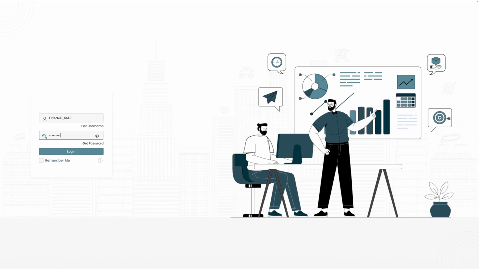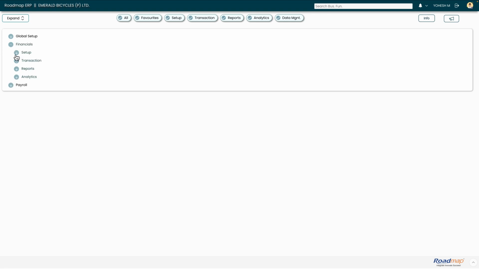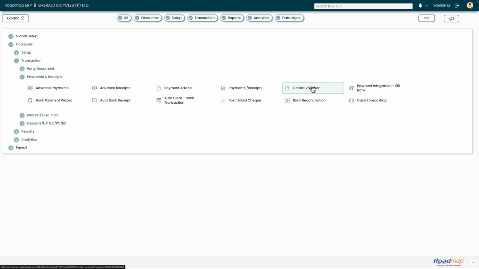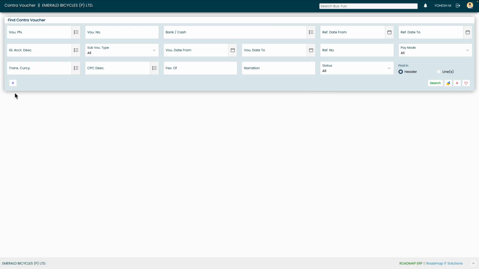for a cash-to-cash transfer. Click on the Login button. Click on Financials, then Transaction, and click on Payment and Receipt. Navigate to the Contra Voucher screen. Click on the Add button to create a new Contra Voucher entry.